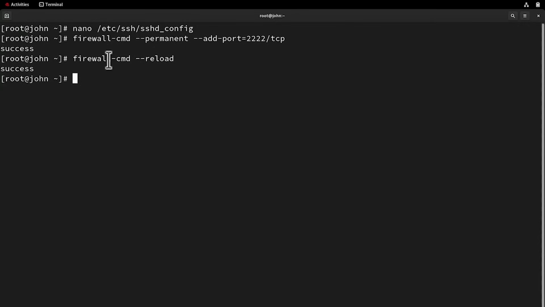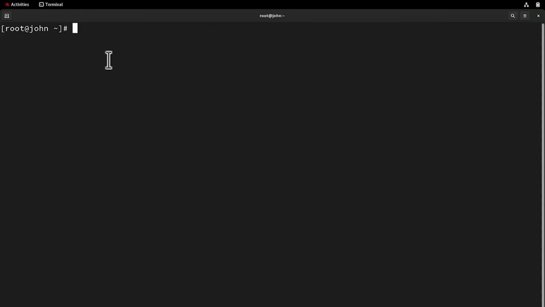Success. Next, let's verify the SSH configuration file for any syntax errors before restarting the service. Type the following command: sshd -t. Here, the -t option tells the system to test the configuration without applying it. Press enter. If there's no output, that means the configuration syntax is correct. Clear the terminal screen for a fresh view.